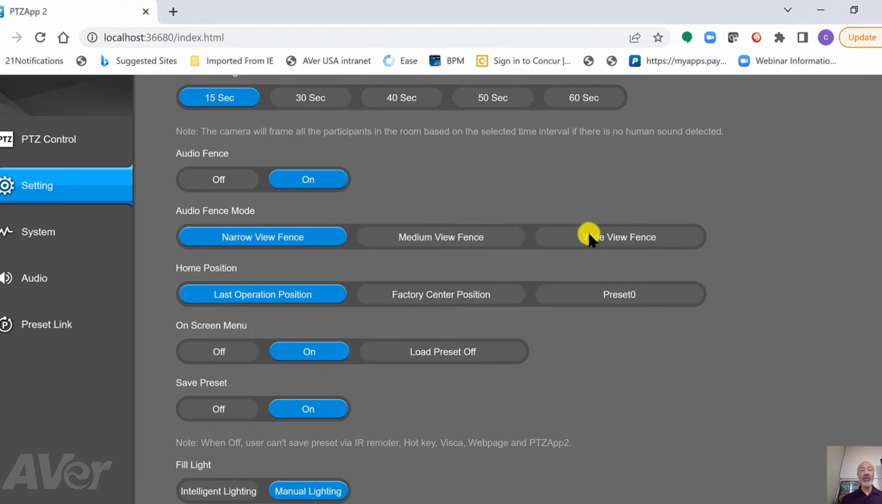It really depends on how large or how wide your classroom is for how you want to set this up. Just as an example, wide view is approximately 120-degree field of view. Medium view is going to be about 90, and your narrow field of view is going to be about 45 or 50 degrees. Once you make your selection, just go ahead and click off.